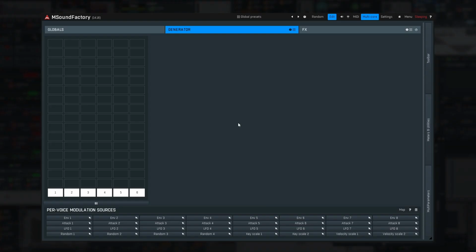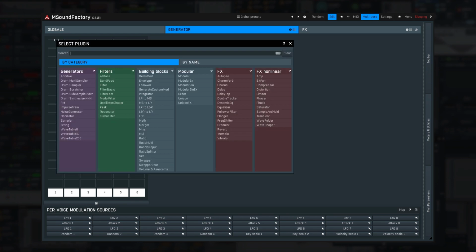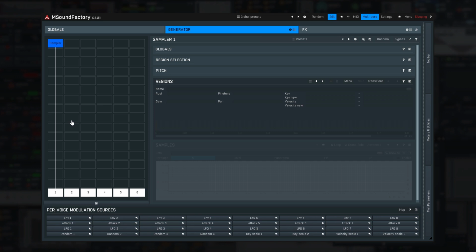So far, we've explored various synthesis techniques. It's time for some samples. Let's insert Sampler module. And what's the best way to start than trying a few random presets?